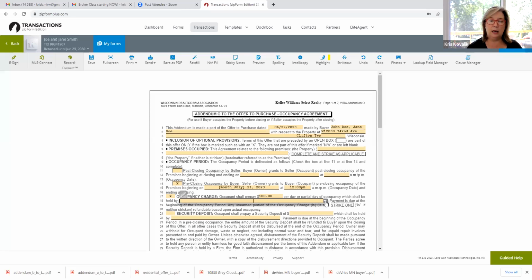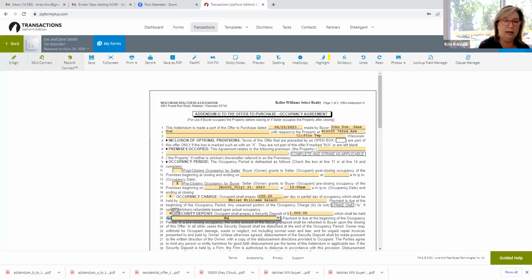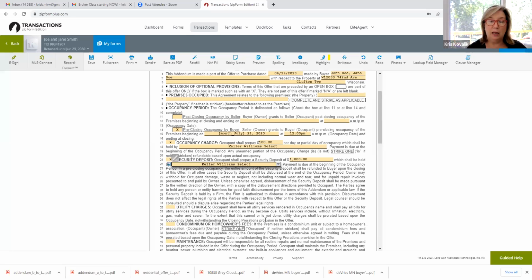And who's going to hold that? We're going to say Keller Williams Select. Okay, we're going to hold it in our trust account. Okay, sure, we'll pay a security deposit just in case of like $1,000, in case there are any damages, and again, that will be held at Keller Williams Select. Now, most of the time this will be at the listing agent, but again, the one we're doing is a for sale by owner.